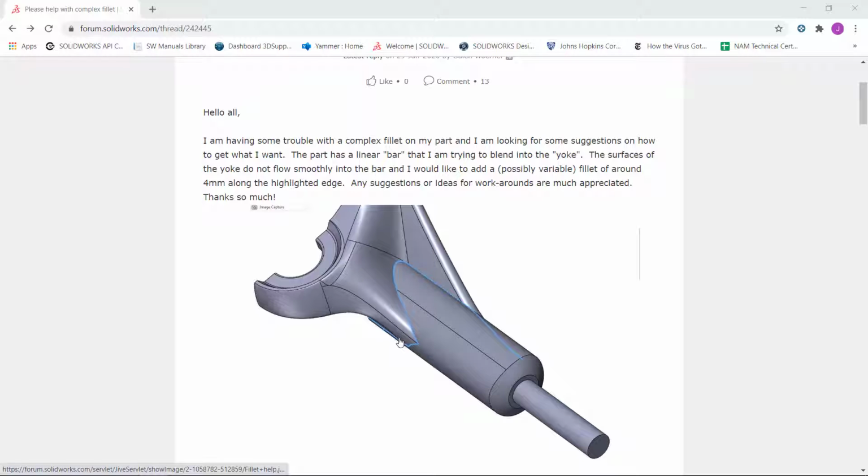You can see the part that he created here, and originally he was looking for adding some type of fillet, like a 4mm fillet around its edges, but really he wanted a blend, a nice blend. Fillets would not work very well. Maybe that's a topic for another video.